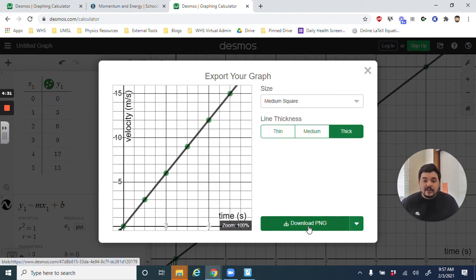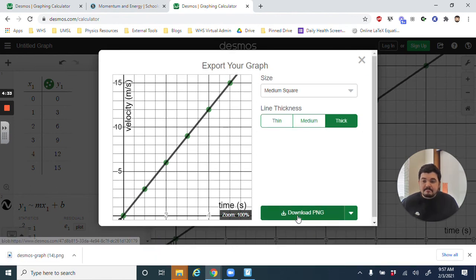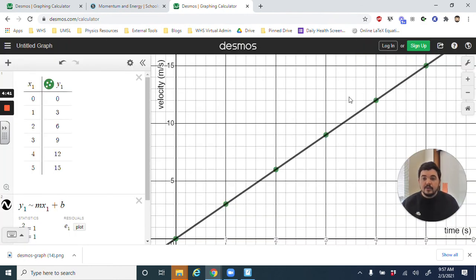You can then download the PNG image, and after you have that PNG image, you can put the image into your lab report. So in Google Docs, you can go to Import Image, and you can put the image of your graph that you just downloaded. So that's the basics for how to graph data using Desmos.